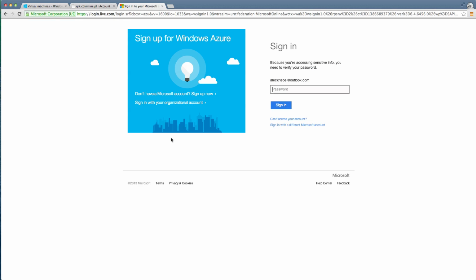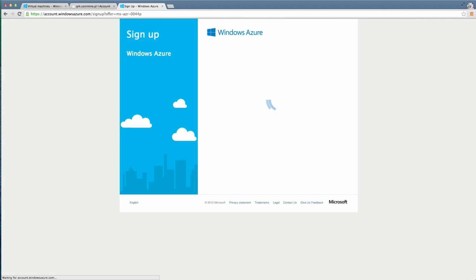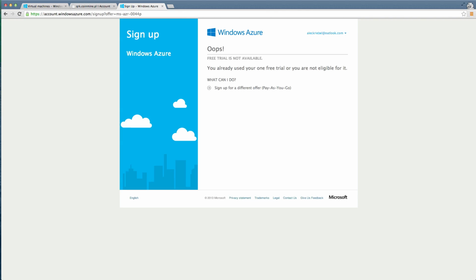I'm already signed into my account, so I've already created mine, and it'll probably give me an error saying I've already signed up for a free trial of Windows Azure, because I do have it here. Yep, you already used your free trial and you're not eligible. Anyways, when you try to sign up, it'll come to a screen like this. You need to enter your email and your phone number, and then it will send you a text message confirmation, or if it's a home phone, it will call you.